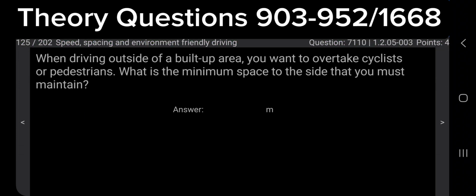When driving outside of a built-up area, you want to overtake cyclists or pedestrians. What is the minimum space to the side that you must maintain?